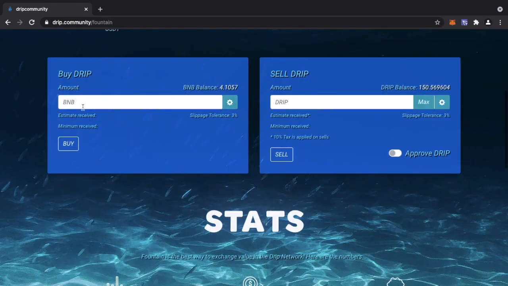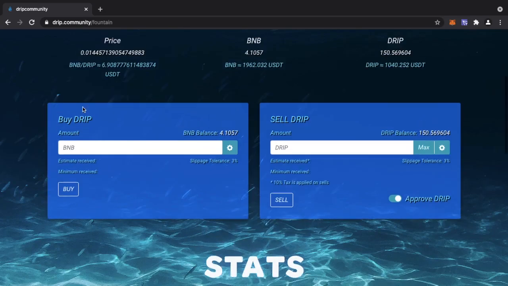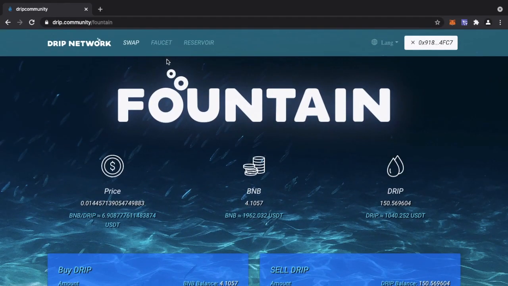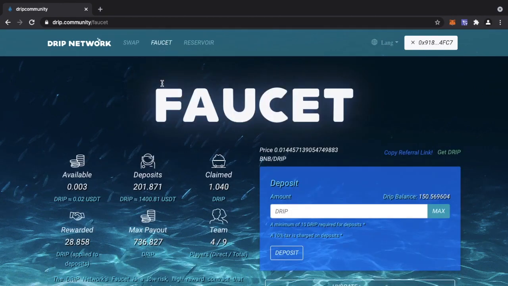When you buy drip, this is the only place that you will not be hit with that 10% transaction tax. You can buy drip off other platforms and other exchanges like PancakeSwap, but bear in mind on buys and sells on PancakeSwap, you will be hit with a 10% tax. Swap or the fountain is the only place where you will not be hit with that 10% tax when you buy.